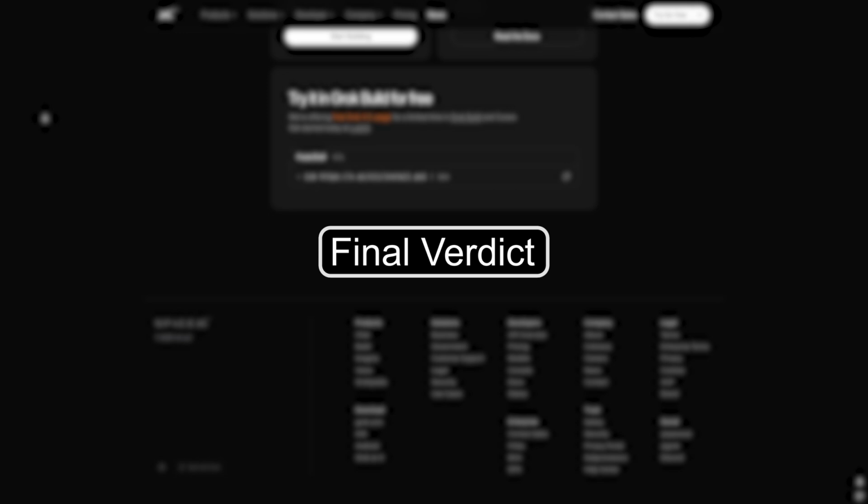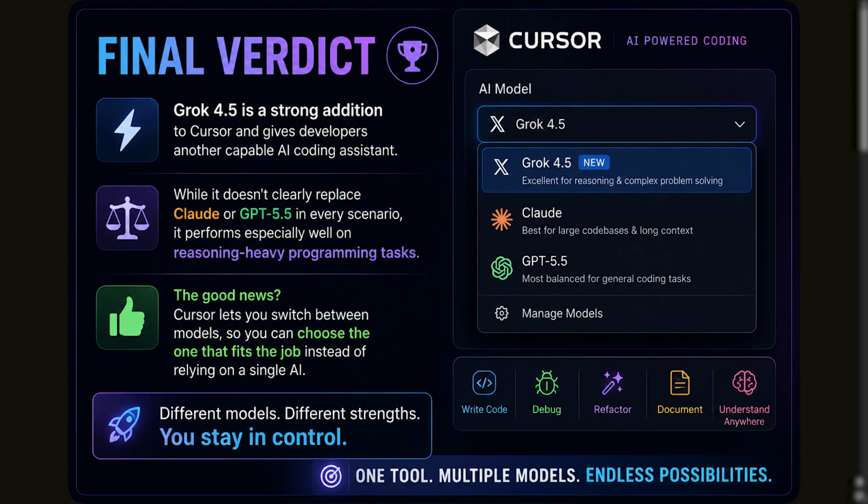Final verdict: Grok 4.5 is a strong addition to Cursor and gives developers another capable AI coding assistant. While it doesn't clearly replace Claude or GPT 5.5 in every scenario, it performs especially well on reasoning-heavy programming tasks. The good news: Cursor lets you switch between models, so you can choose the one that fits the job instead of relying on a single AI.